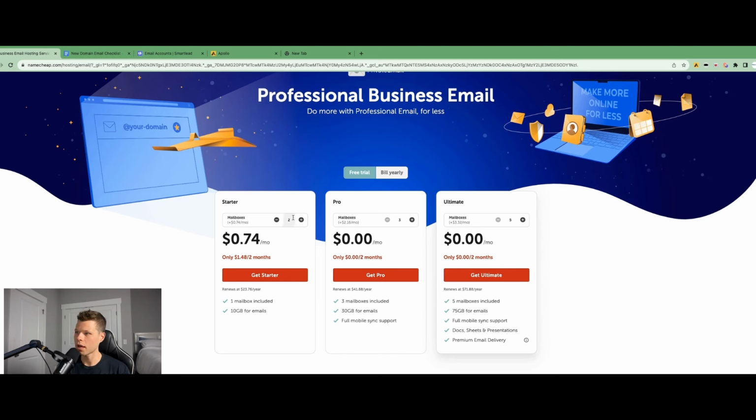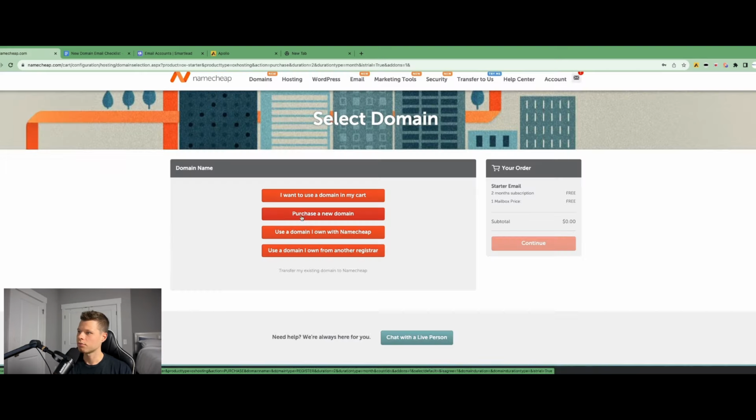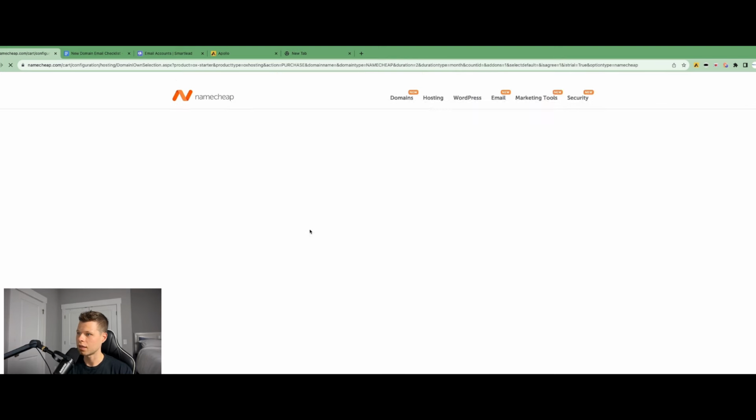So get the starter package, add a mailbox, and pay the 74 cents up front that you'll need to set up these 2 addresses. I'm going to go ahead and stick with 1 here because I'm just using this for an example. So we'll go ahead and click Get Started. For this, you're going to want to use a domain that you already own. Obviously, it'll be that domain that you just purchased right before this. You can go ahead and click on Use a Domain I Own with Namecheap.